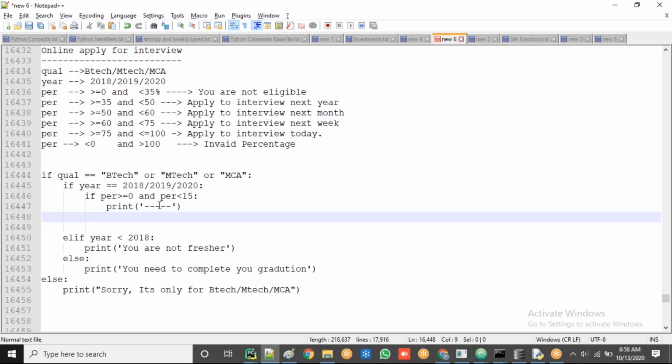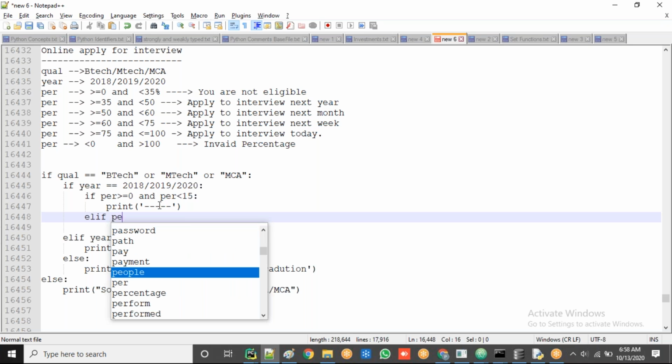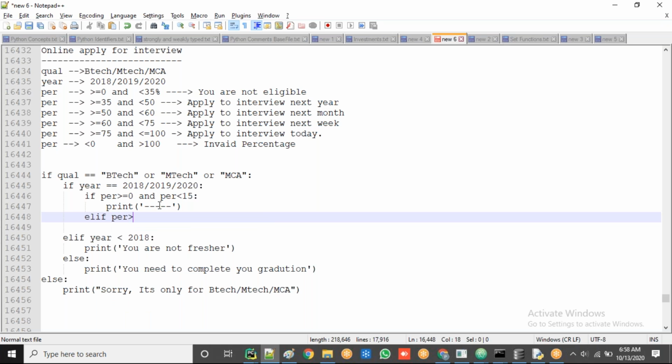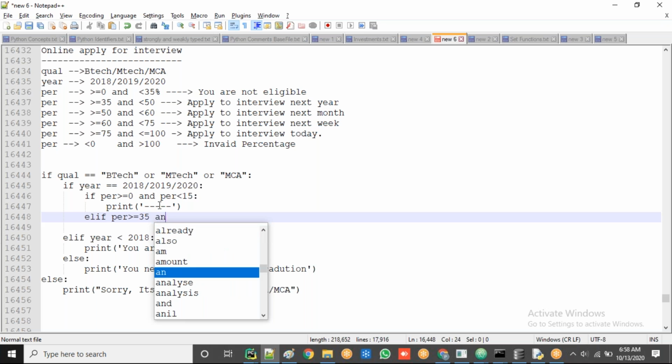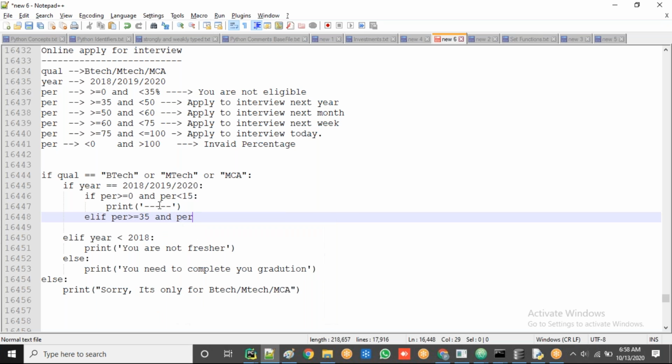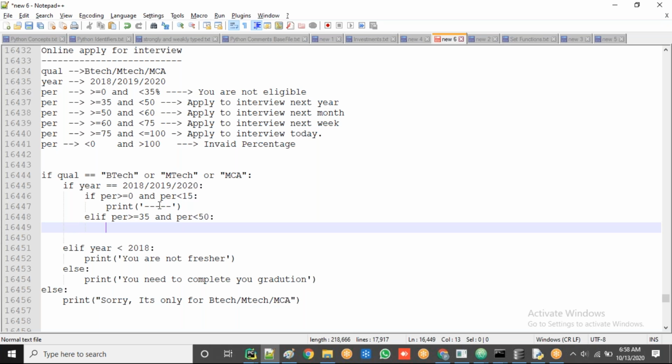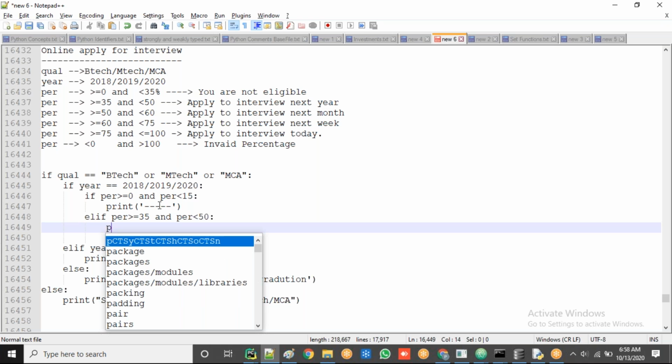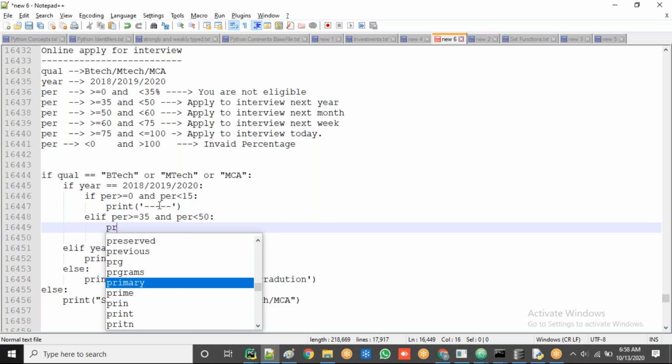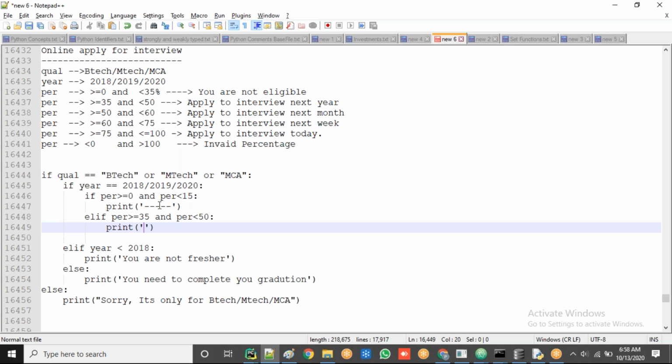Next one, again elif. What is the second condition? Elif percentage greater than or equal to 35 and percentage less than 50. Again, guys, same. Then we'll take here again like this. Now we'll take all one by one here. We take all elifs to check all the percentages.